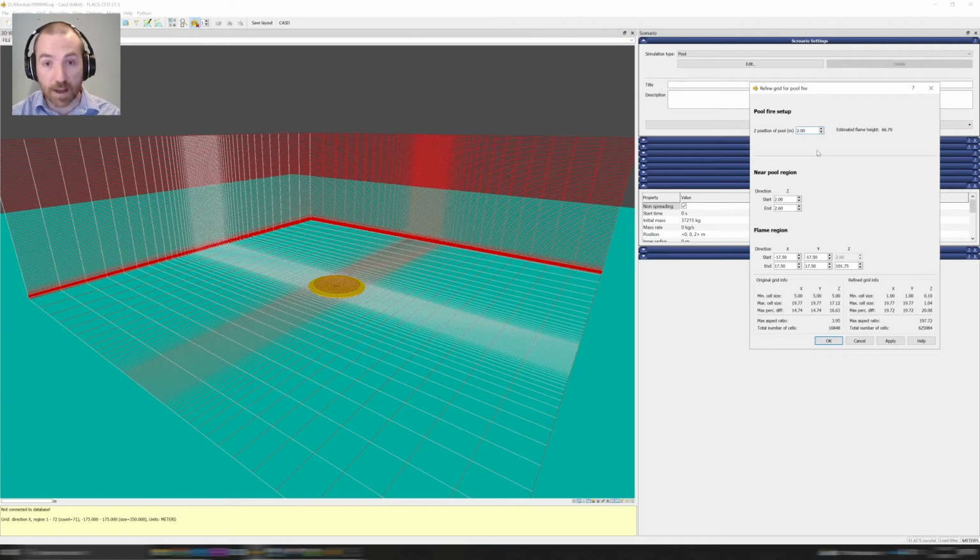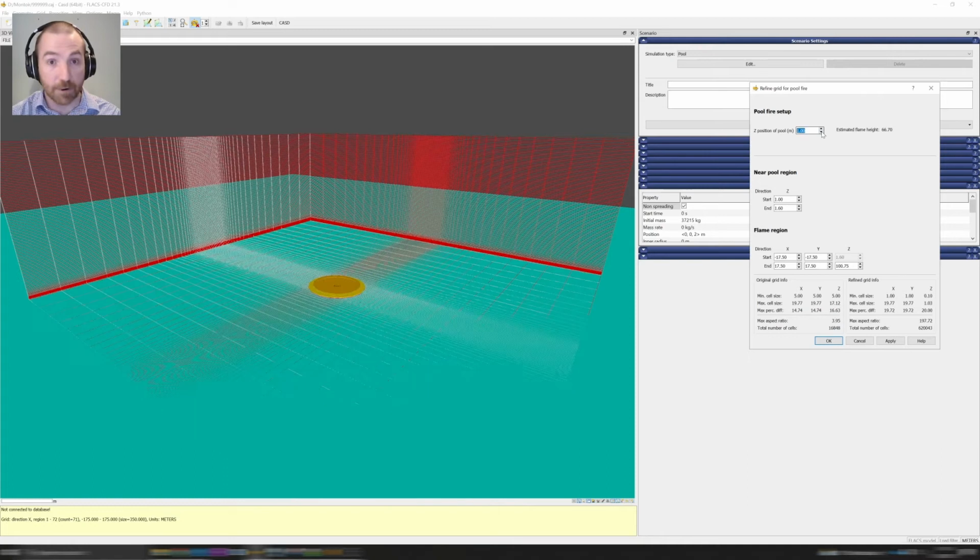You then need to tell FLACS what the height of your pool is. So for this demonstration, that's 0 meters. So I'll set that to 0 meters.